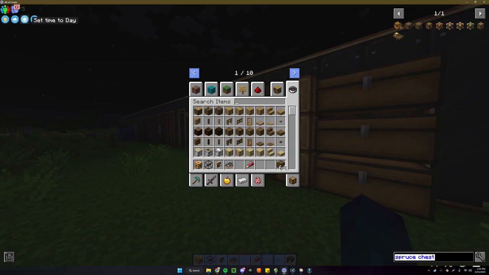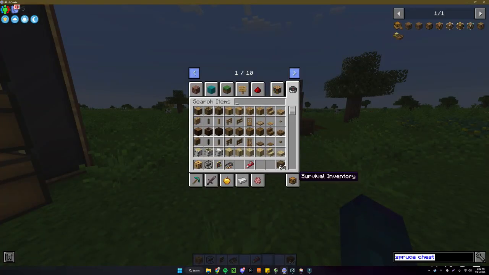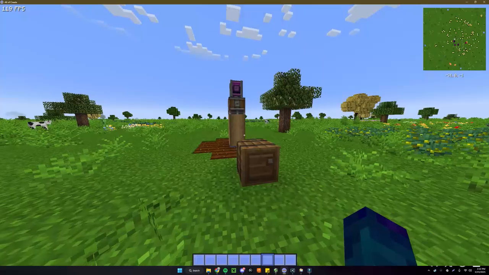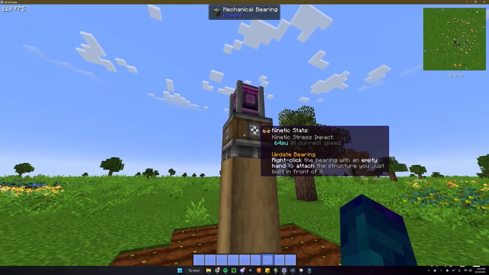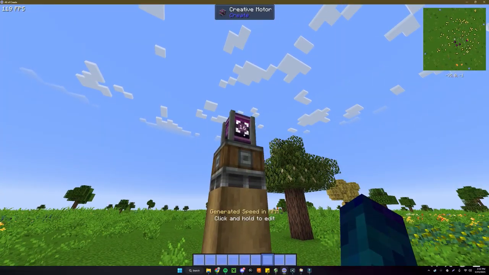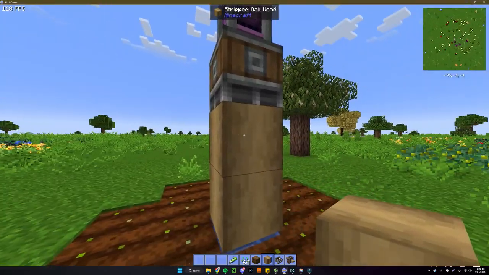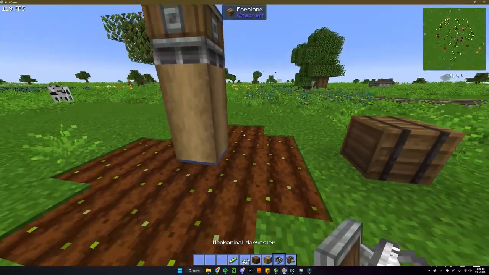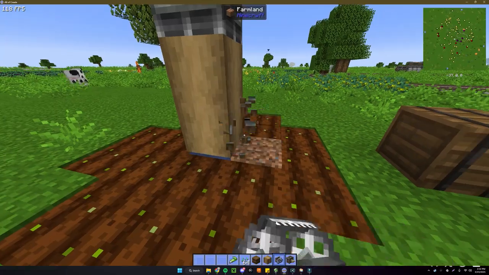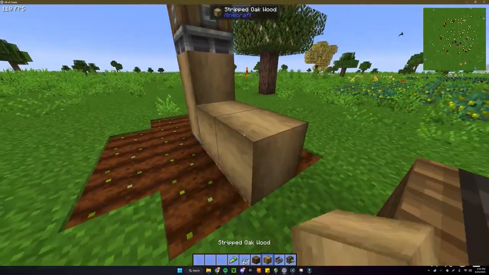Alright, cool. So now that we've talked about all the basics, I want to talk about some useful Create stuff, such as mechanical bearings. So, let me build something real quick. You may be wondering, why even use Create in the first place? Turns out it's very useful, very versatile. So, let me show you how.